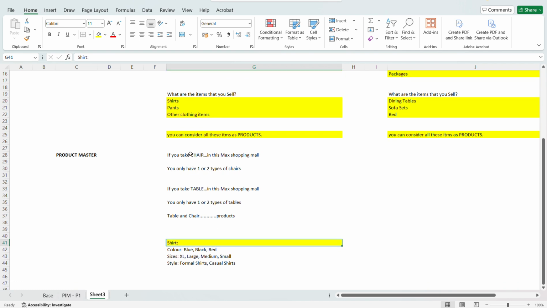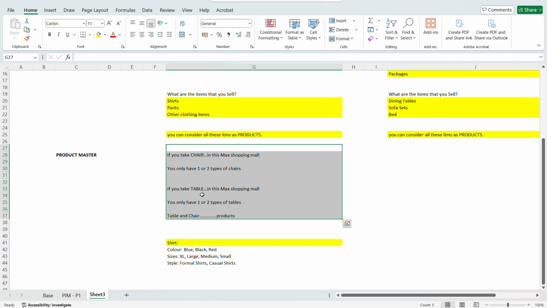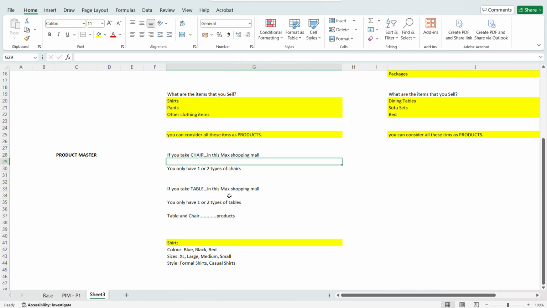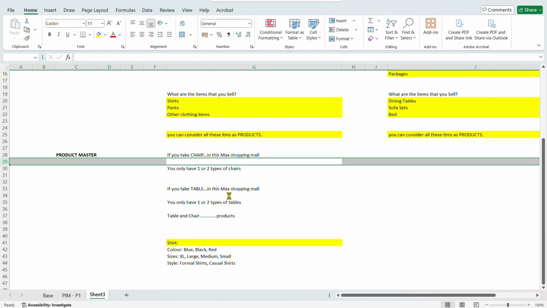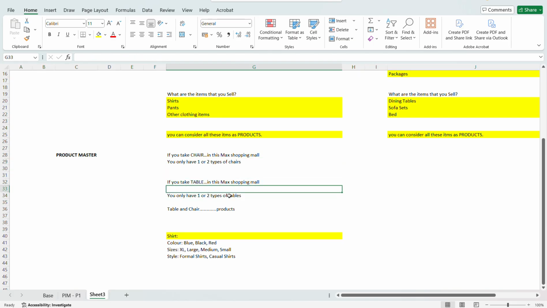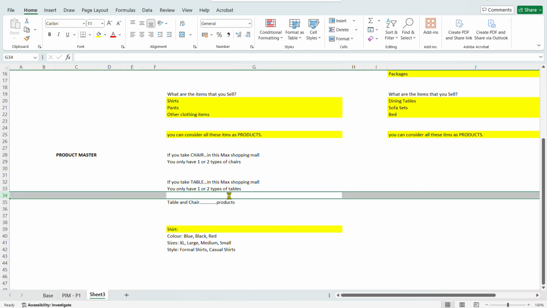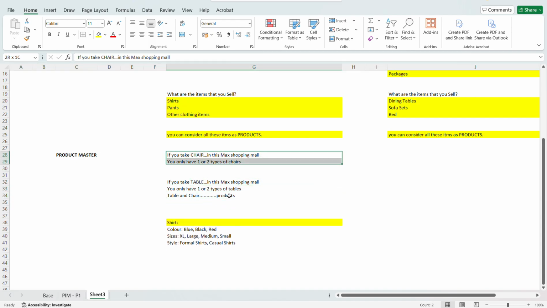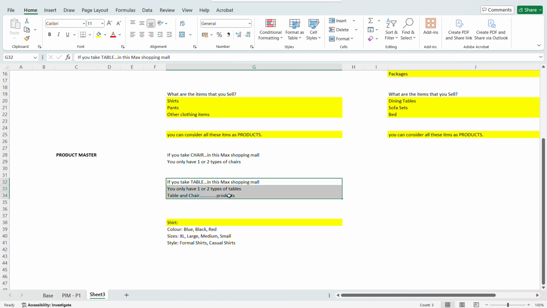Now you understood the difference between a product and a product master. If you have further and further bifurcations like this inside one single product, you can track it using product master. But if you have a single product and there is only one or two like that, you can just consider it as a product. I hope you guys understood what is product and what is product master.